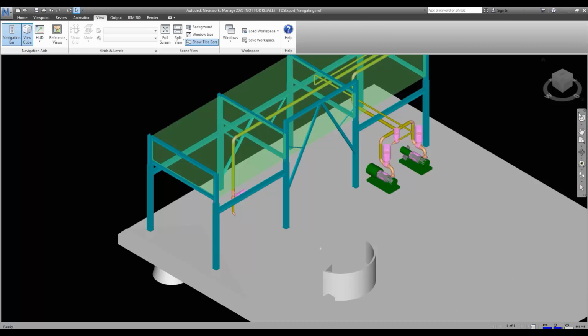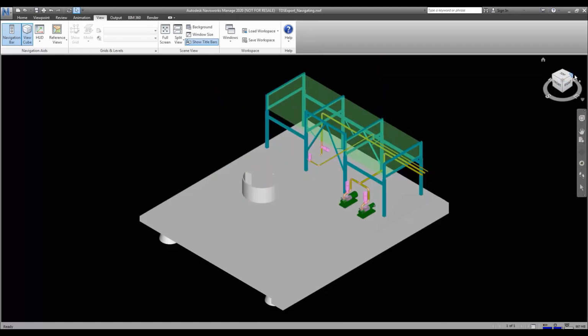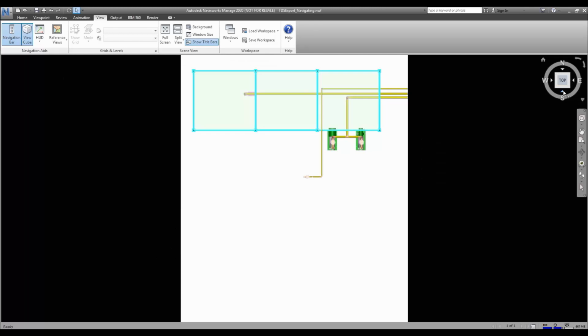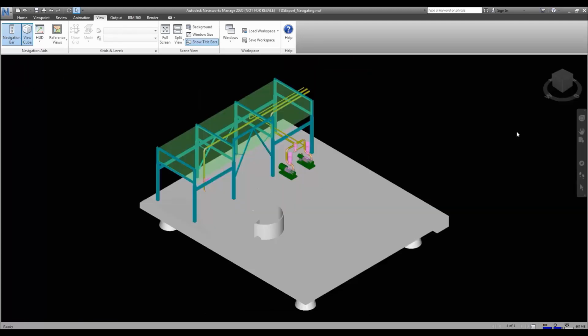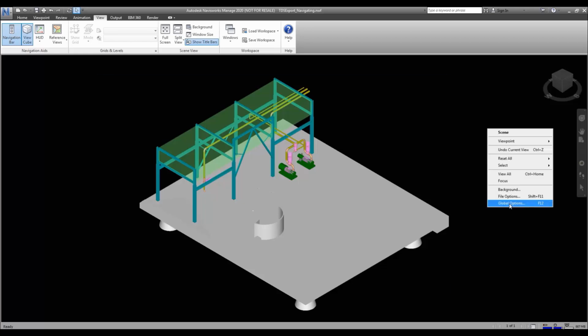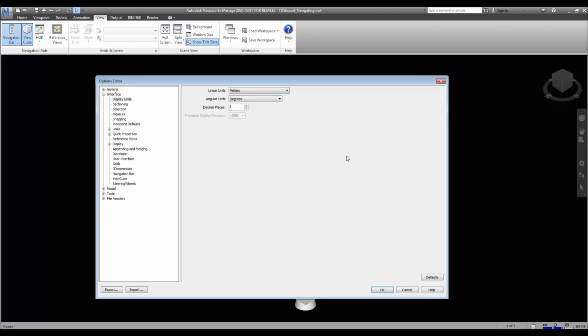The navigation bar gives you quick access to the various navigation options. The view cube is used to quickly navigate to different views. The global options allow us to set the units for our navigation.